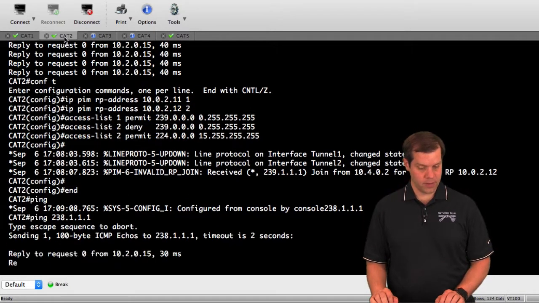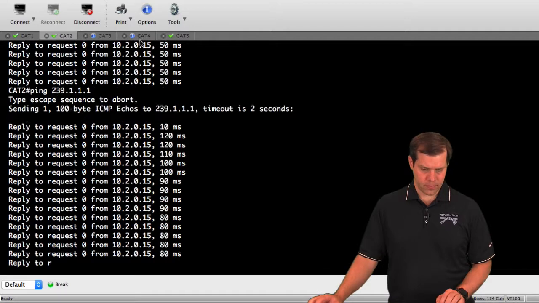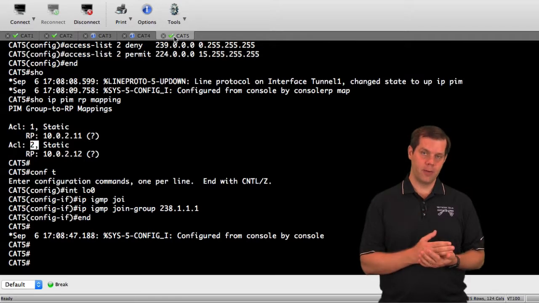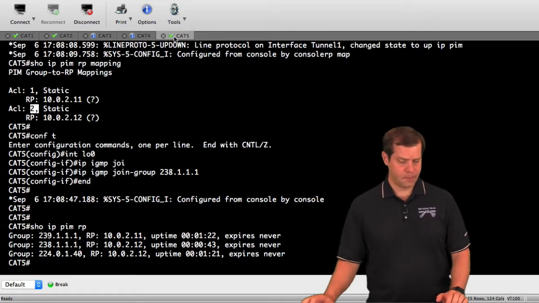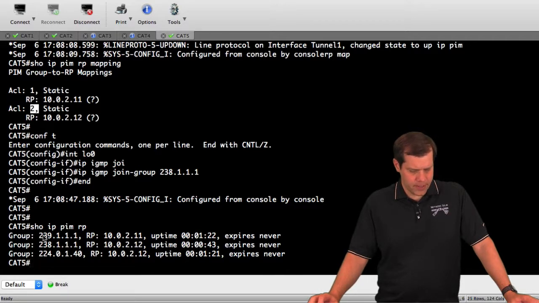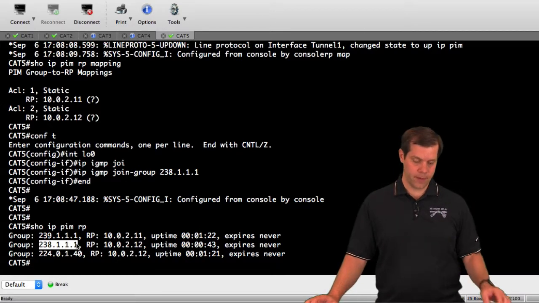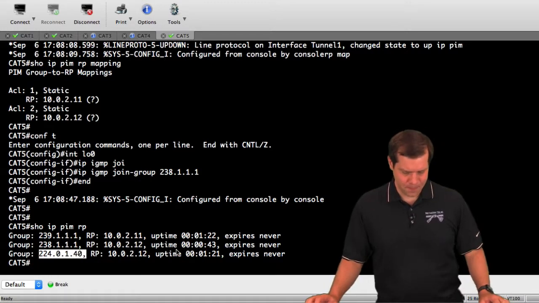There's 238, where Cat2 is the RP for this one. Cat1 is the RP for this one. And awesome. And how can we tell which RP was actually used for different things? One way that you can see that is with the show ip pim rp command. So for the groups that Cat5 knows about, or has active on it, we see that 10.0.2.11 is the RP for group 239.1.1.1. 10.0.2.12 is the RP for group 238.1.1.1, which is what we would expect based off of the config that we had in here. This group is actually from Auto RP, which is something that we'll talk about in another video.